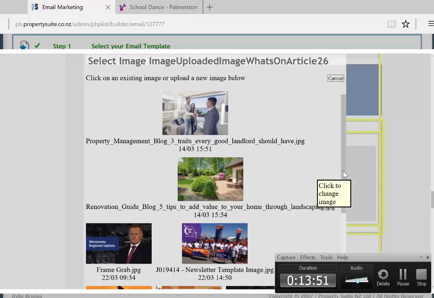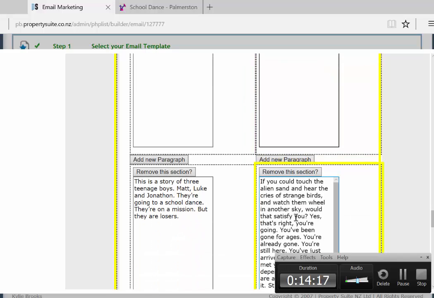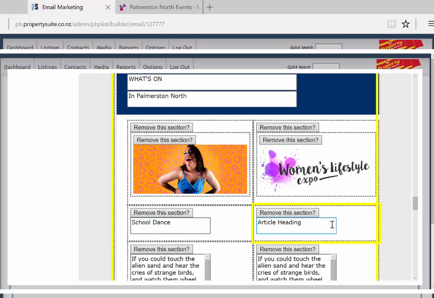Now we'll complete the second event. It is important as well to make sure that you remove all of the text that is pre-populated into these boxes, because if you give it a read, you will see that it doesn't make sense. Our second event is going to be the Women's Lifestyle Expo.